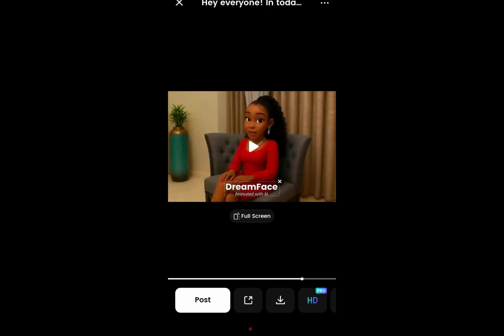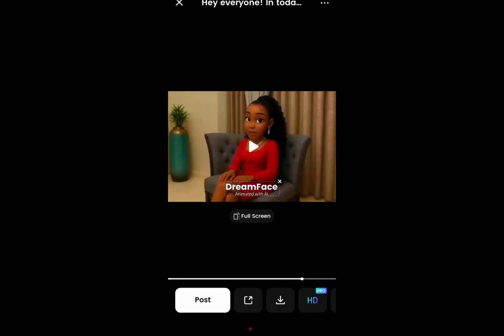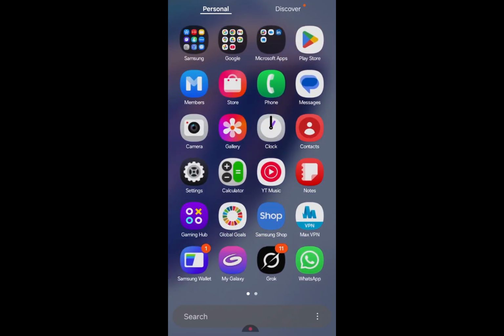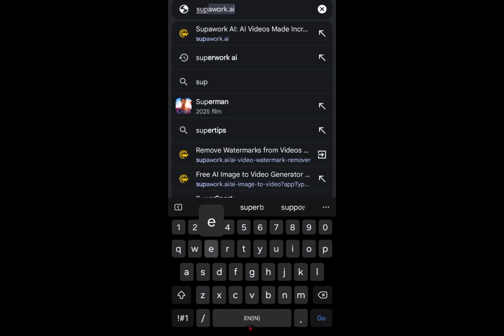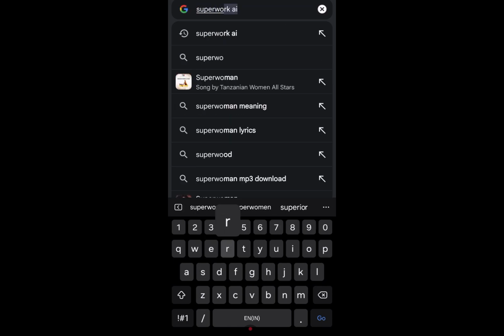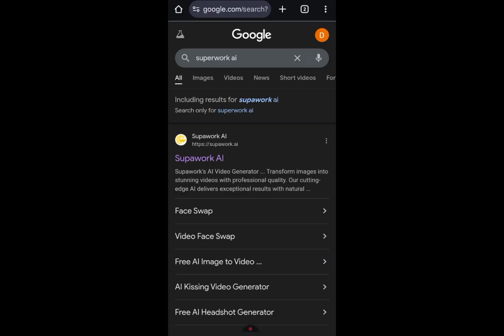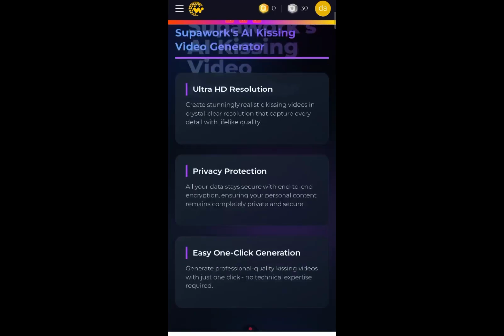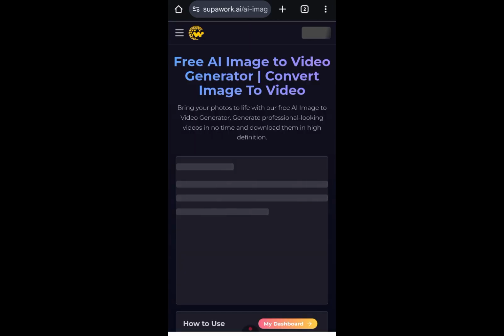So we are going to realize that there is a watermark from Dreamface. So I'm going to show you how we are going to remove it. So we download the video from Dreamface, and we head on to Chrome. Once you're in Chrome, we are going to type Superwork AI. Yes, then we are going to click on the first link. Once you click on the first link, it's going to give you a page like this. So we are going to select create.